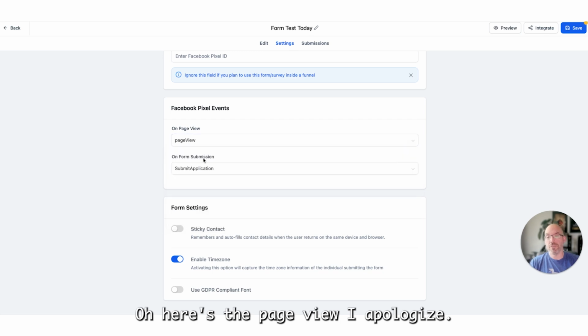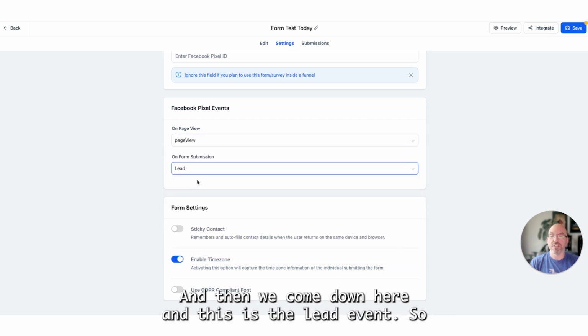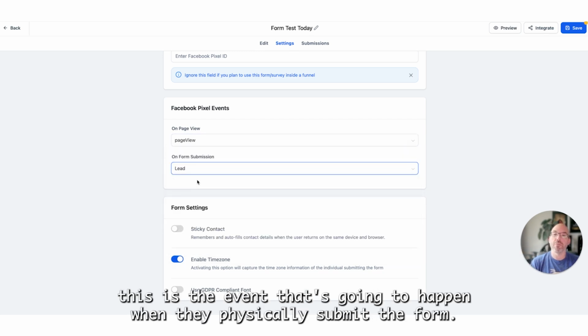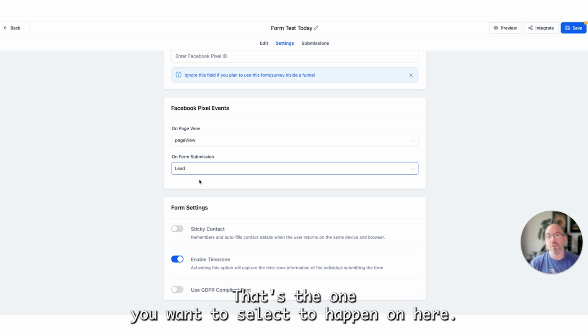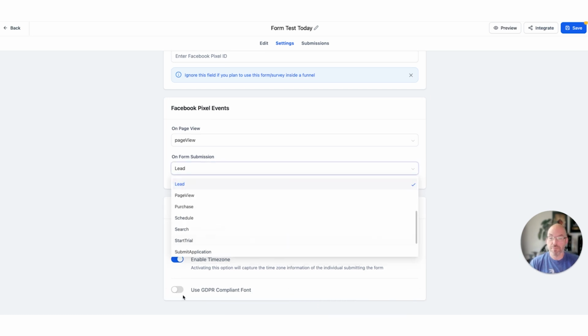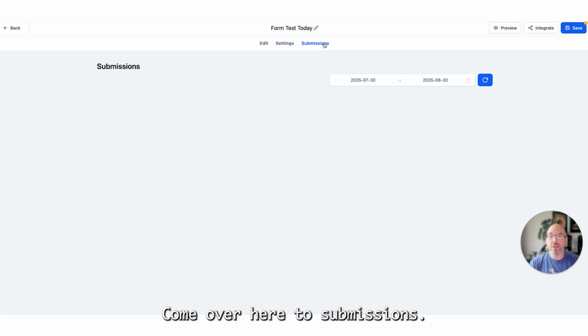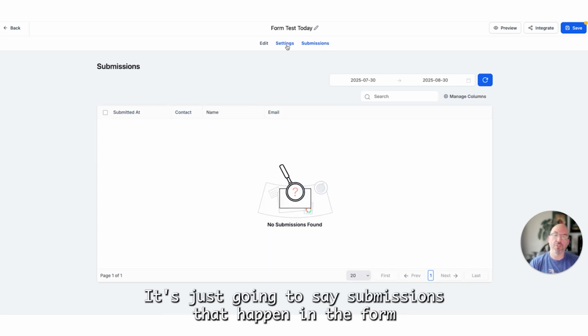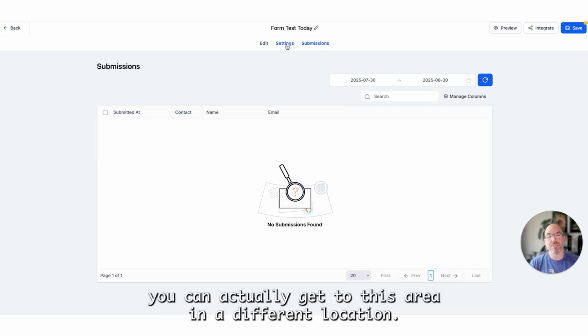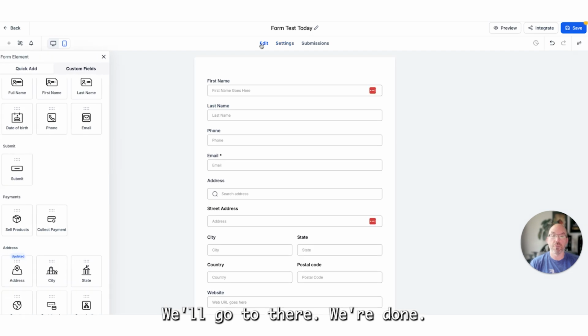Oh, here's the page view. I apologize. And then we come down here, and this is the lead event. So this is the event that's going to happen when they physically submit the form. That's the one you want to select to happen on here. Come over here to submissions. Pretty straightforward. It's just going to show you submissions that happen in the form. You can actually get to this area in a different location. We'll go to there when we're done.